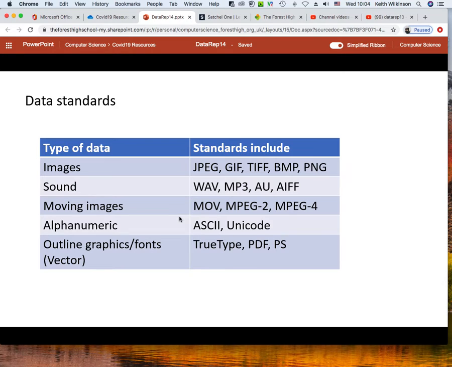Pretty much finally, and this is what I want you to have a look at for your exercise for today. We've got types of data, and the types of data we can look at are images and sound, moving images, movies, alphanumeric, such as text files, and we didn't really discuss these, but graphics and fonts that are vectors, that's line drawings, cartoons, and fonts which you use in sort of Word. They're all different kinds of data, and they've got their own file types.